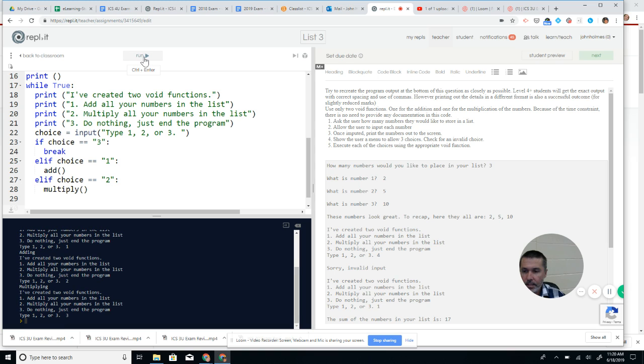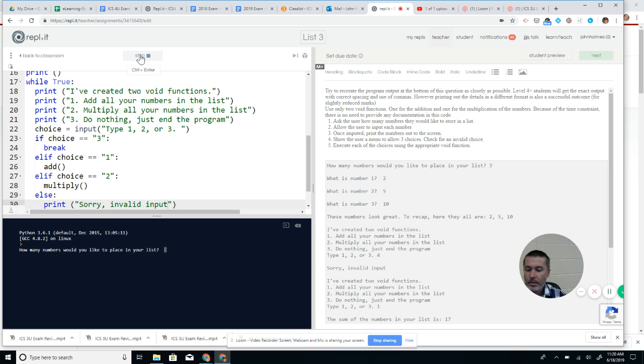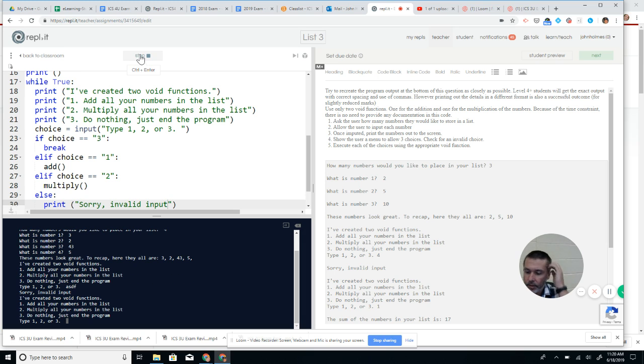3, program will end. But I also realized invalid input, so I also need, if it's not one of 1, 2, or 3, I'm going to say just else print sorry invalid input. Okay, so now if I do an invalid input, invalid input 4, invalid input. Okay, so that's working.